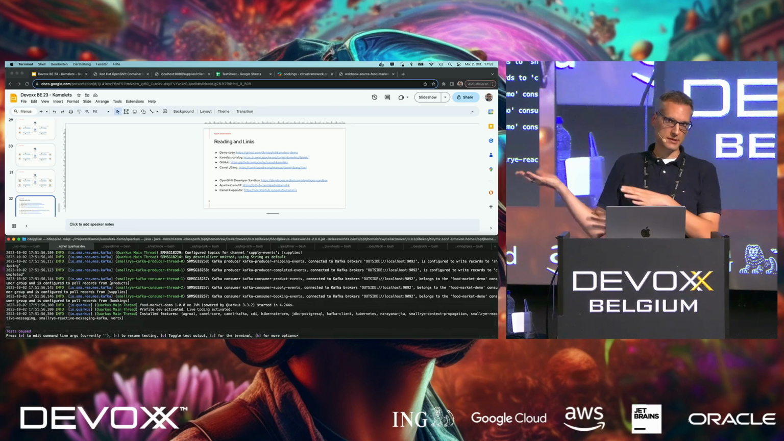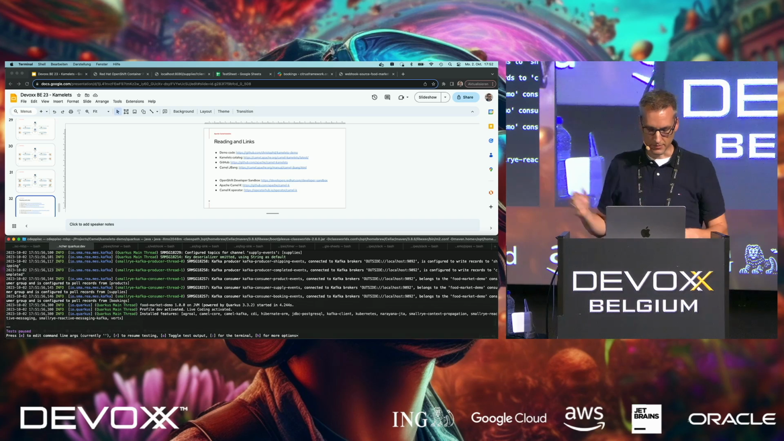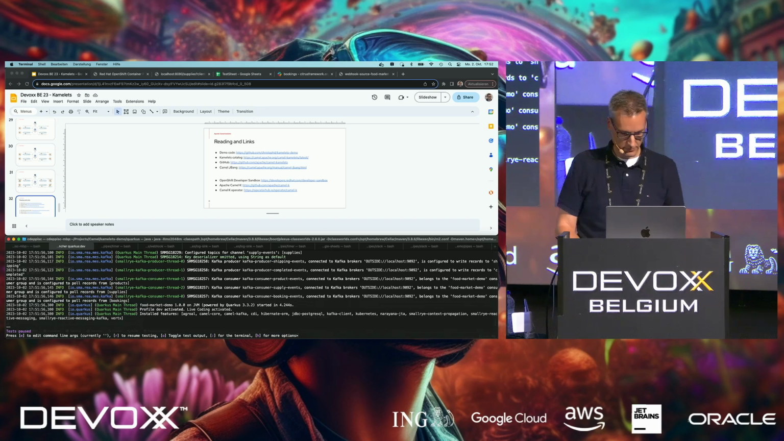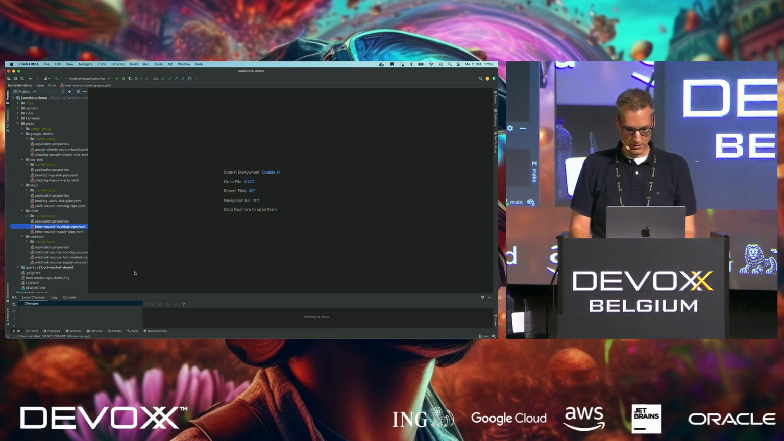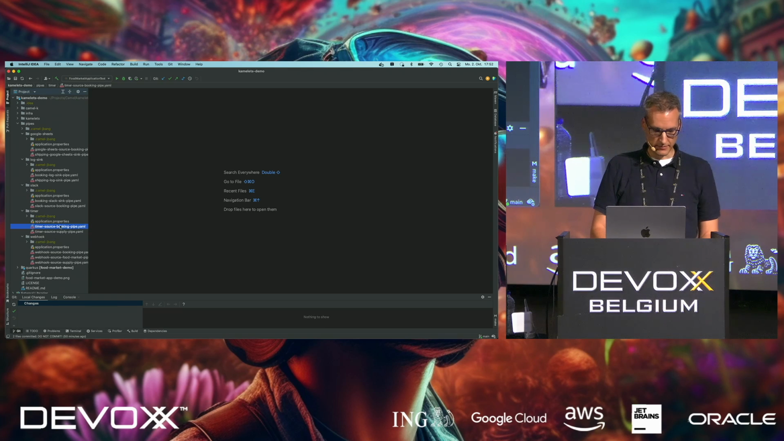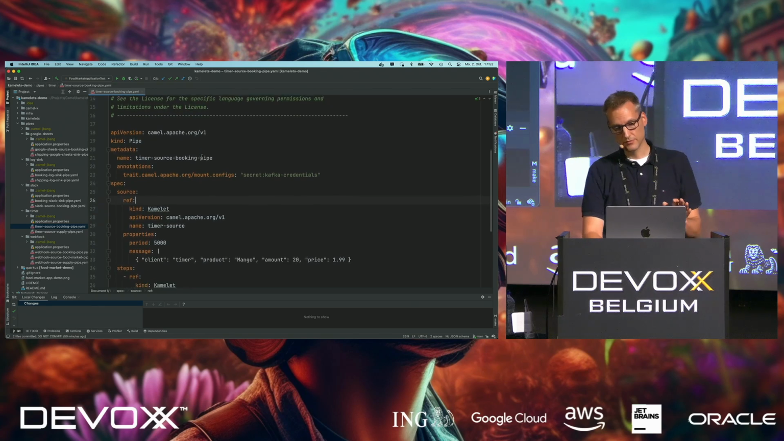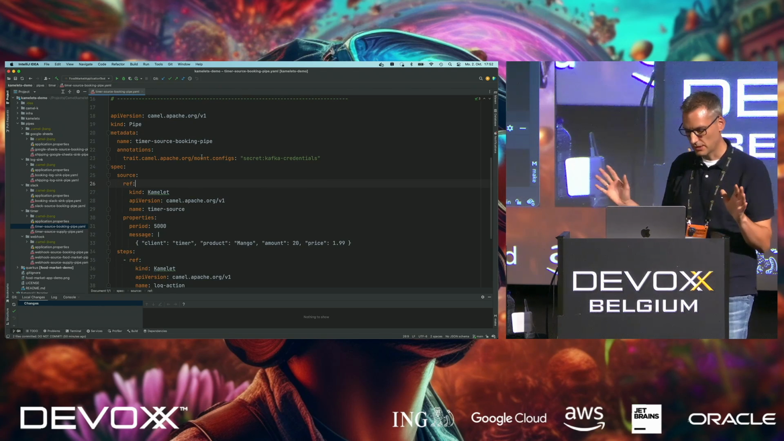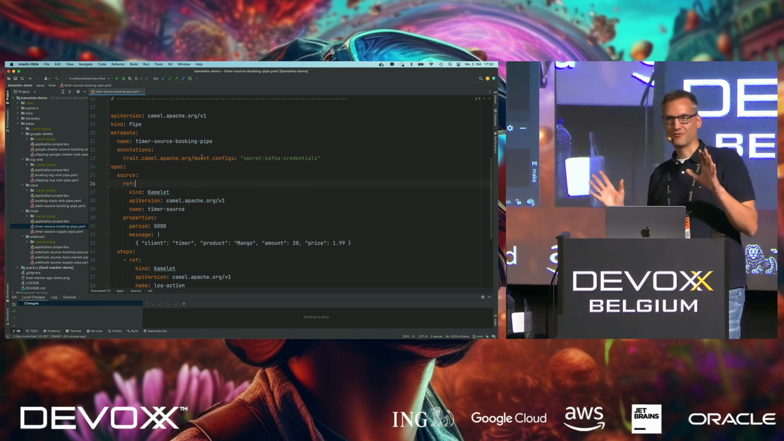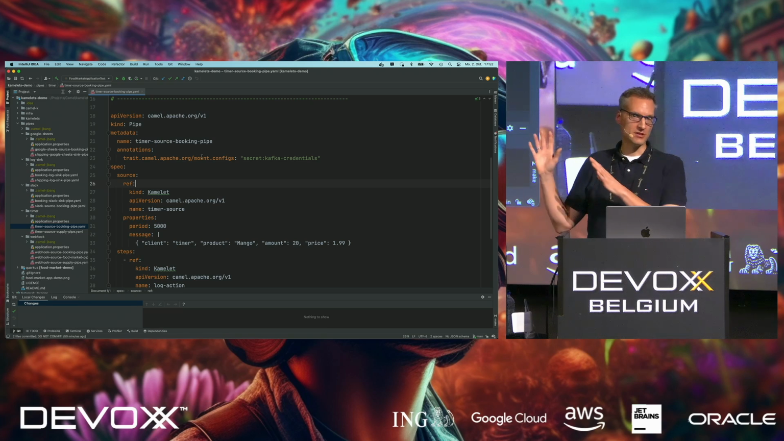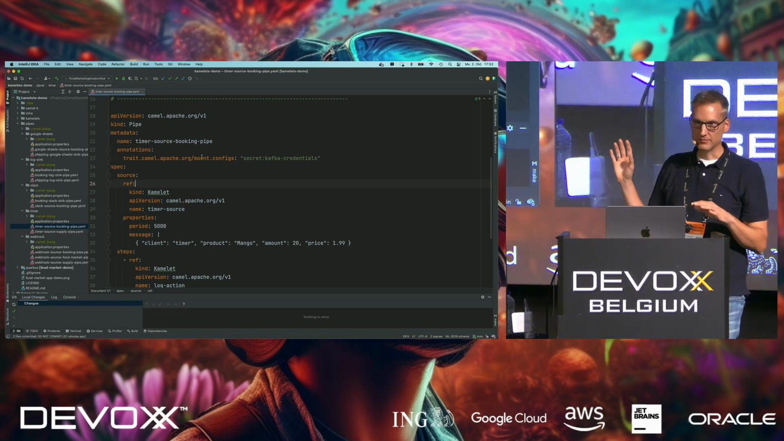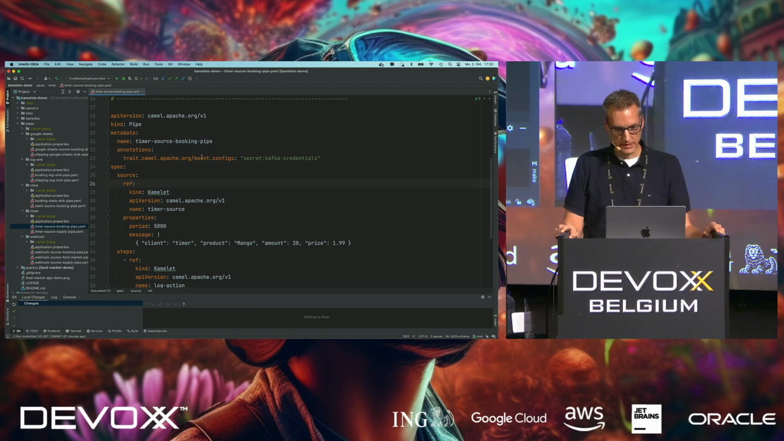And now this should be listening for incoming booking and supply events. So let's create some. And again, I will show you the pipes, because it's the most non-Camel user-friendly one. But again, you can also use this in your Java or Groovy, Kotlin, whatever you like.